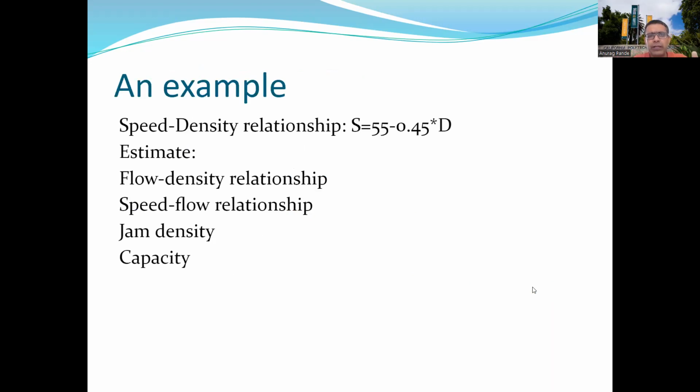What we'll do in the next video, and I'm going to link that video also with this, is work on this example problem where your speed relationship is given, and I'm asking you to derive all these parameters.